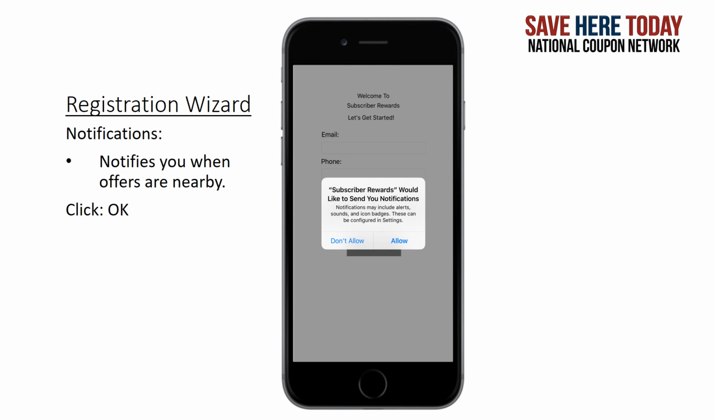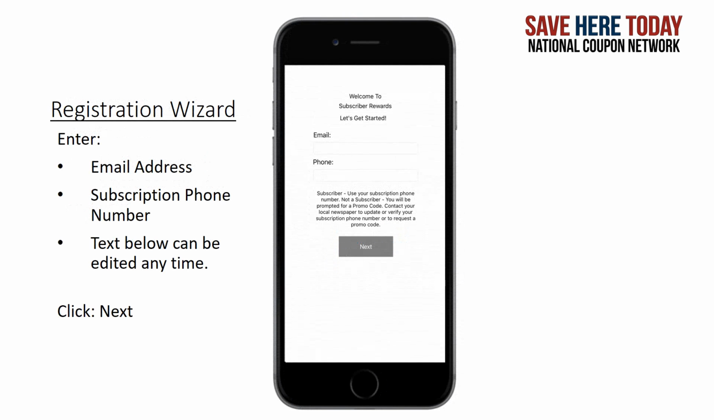So the first thing it's going to do is ask if it can send notifications, and that's to notify you when there's a deal nearby. Our login for registration is the email address and phone number. That email address and phone number is going to dictate what happens to you after you log in. We're collecting that for your purpose also. We're not sharing it with any third party, so all your data is first party as far as what you're collecting here. So they enter the email address and phone number.